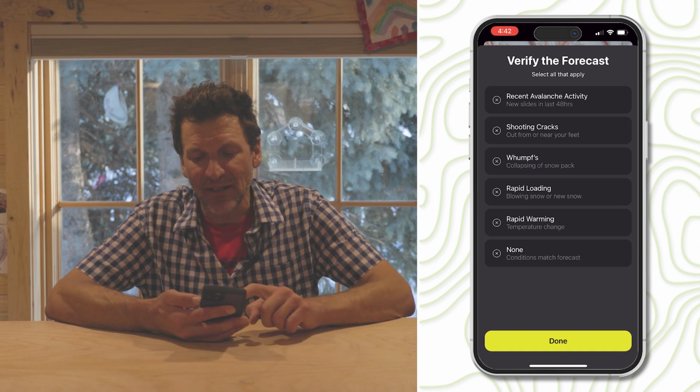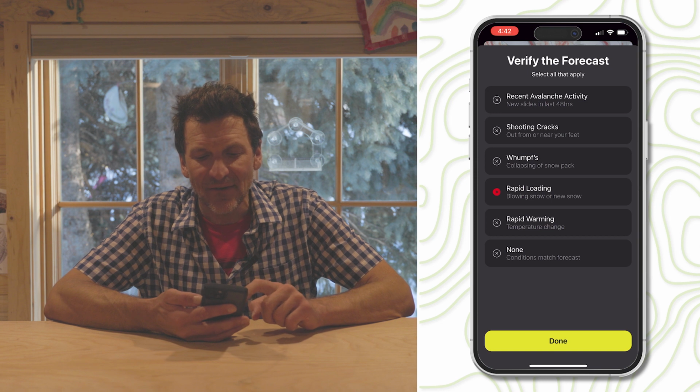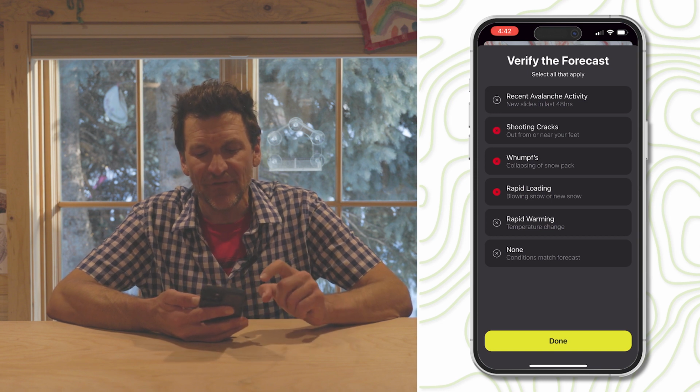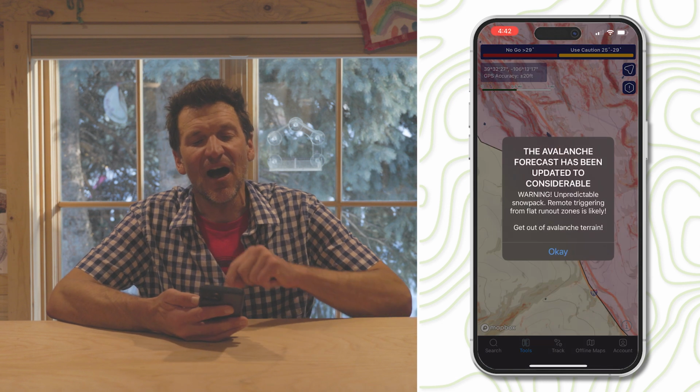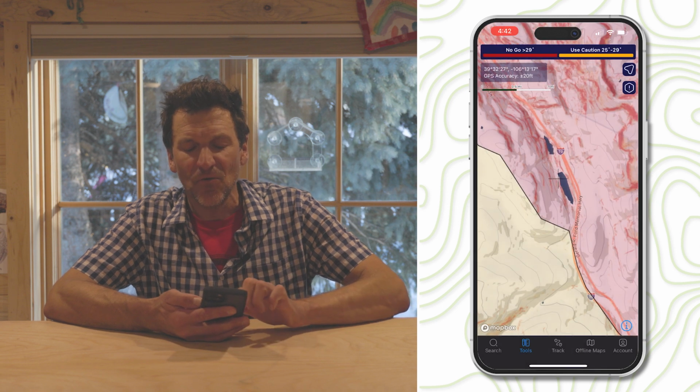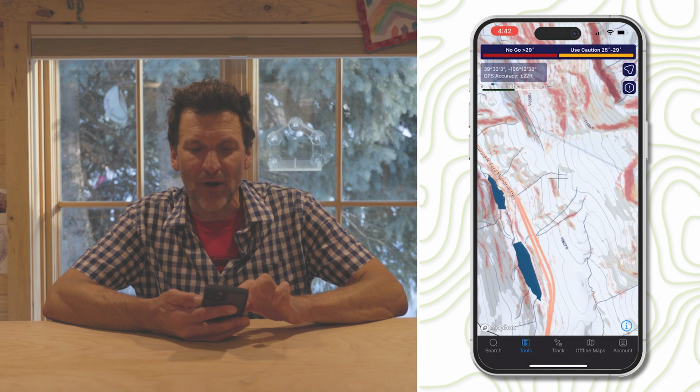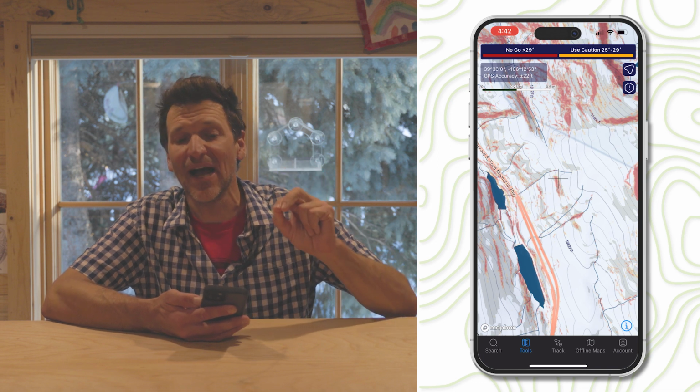Let's say we had rapid loading and we had shooting cracks and a whoomph, and we hit done. It's going to update the avalanche forecast for our real-time conditions. No mapping app can do that. This is only an avalanche risk management tool that we have. So now we can zoom in and the forecast has been updated and says no-go slopes over 29 degrees.